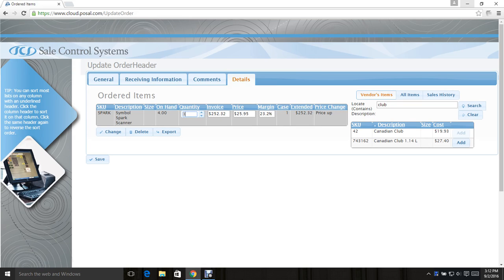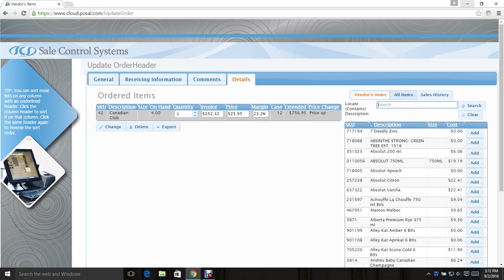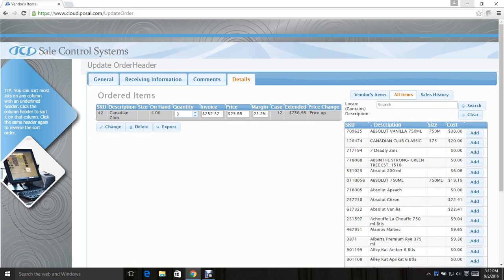If you wish to order items that are not normally purchased from the vendor for this order, then click the All Items button.